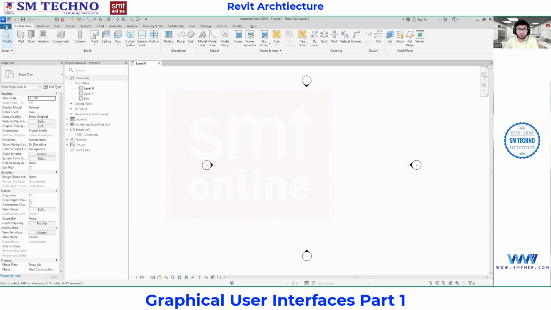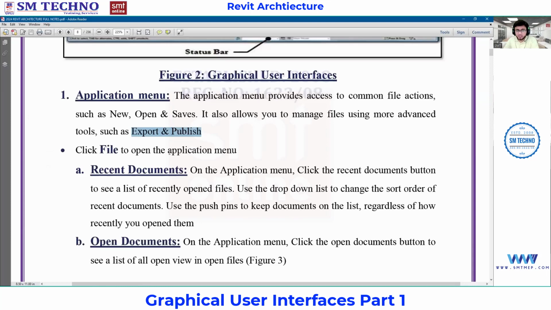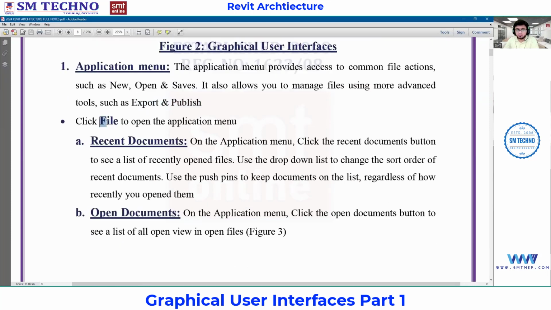When you click the file option below the Revit logo, you can see the same thing: new, open, save. Along with this, we have some other options like export, print, close, etc. These are the basic things you are going to find in the application menu. After the application menu, the first thing you can find is the recent documents. In the application menu, the first icon was what? Nothing but the file. So we have seen this.